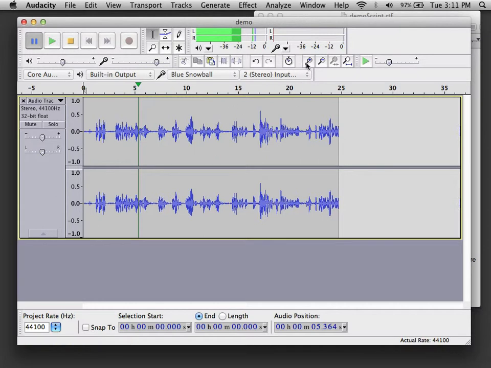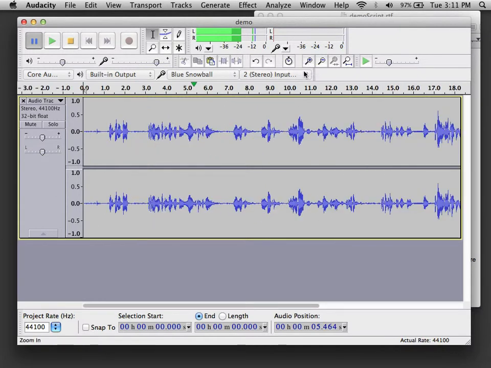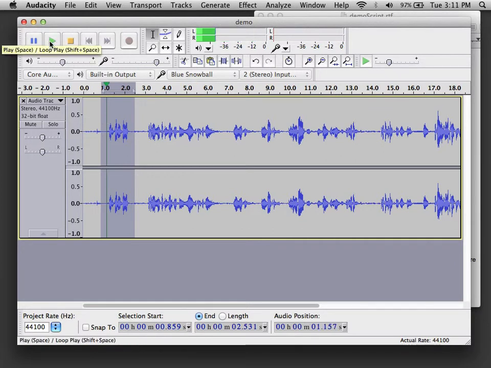We're going to select something small, so let's zoom in a little bit, and I believe this was where it began. What I can do is come in with my I-beam cursor and just select this, and if I hit play, "Is bigger better?" Hey, there it is.